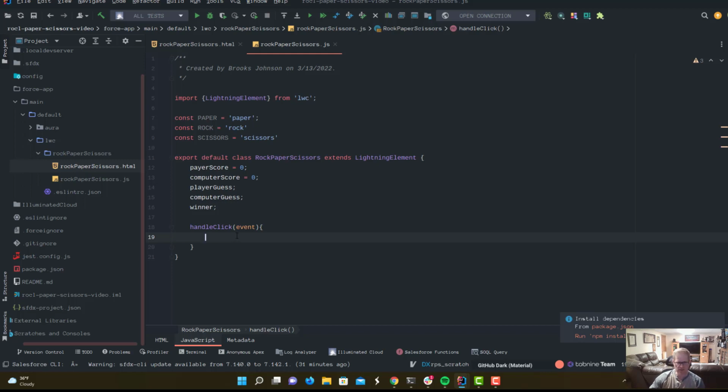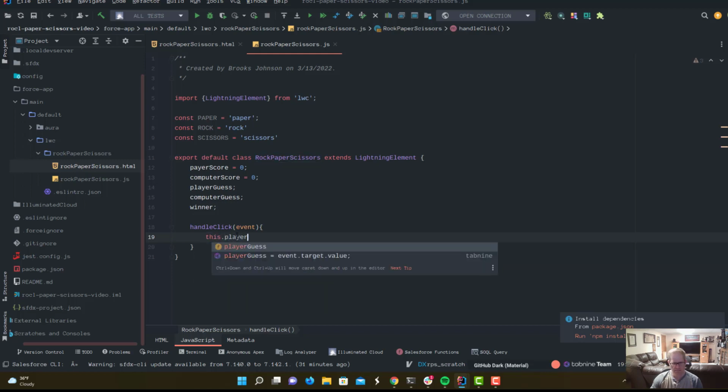So in a Lightning Web Component, because we are in a class, we want to reference the player guess property. So we're going to say this.playerGuess, and we're going to set that.